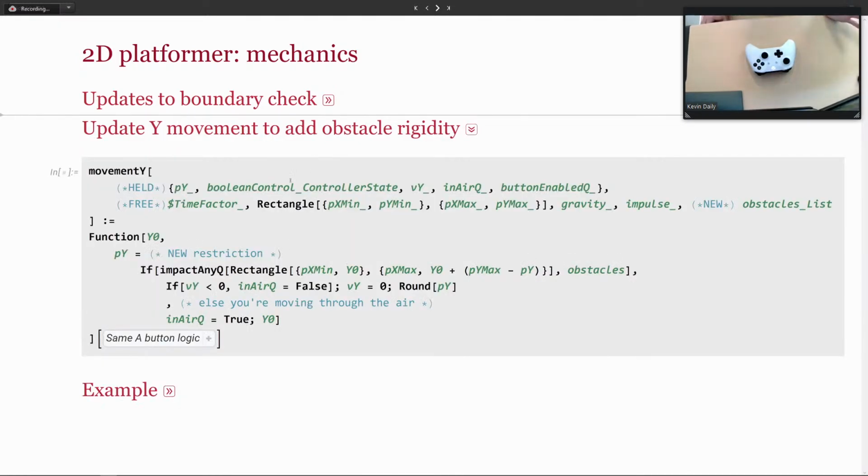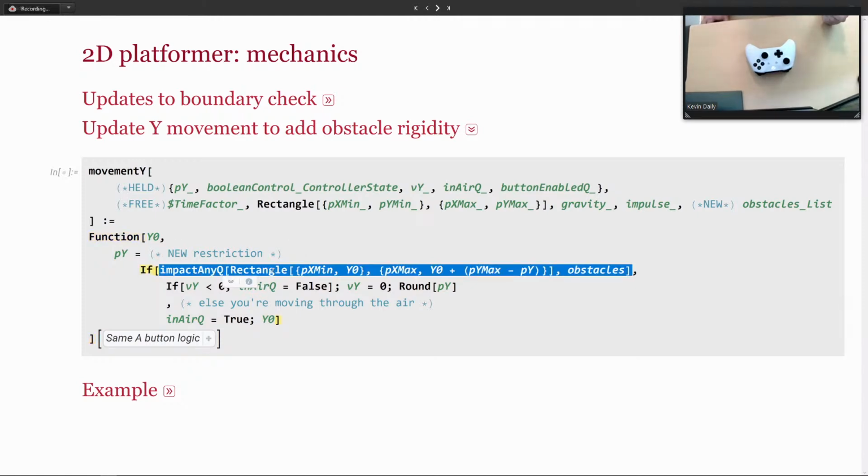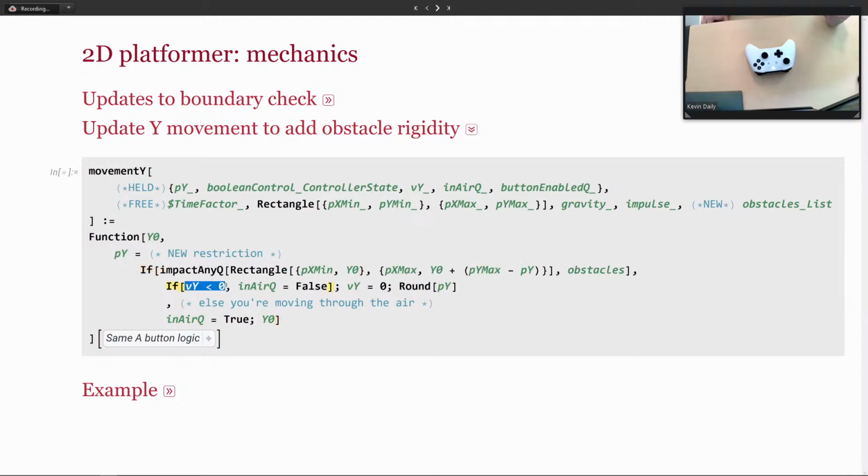And then hopefully I didn't lose you with all this code. The same A button logic is the suggested location of the player that we saw previously. And now I'm reintroducing the player's hitbox. So now if that suggested location for the player hits anything, hits any of the obstacles, then the velocity goes to 0, and you hit it from above.